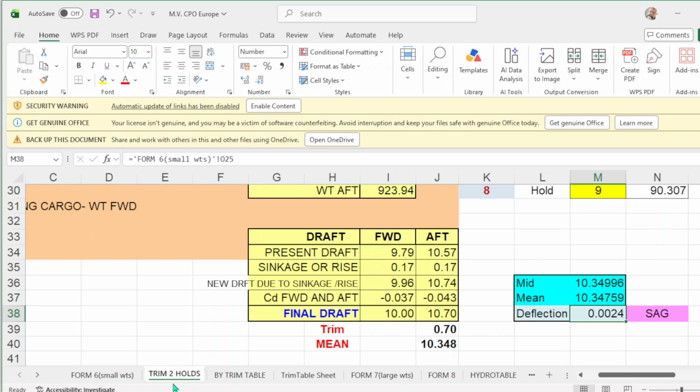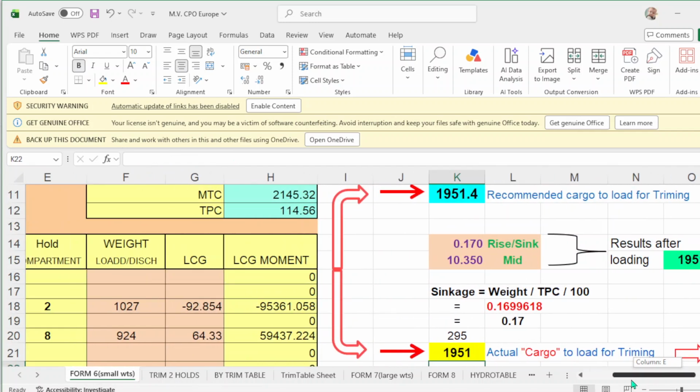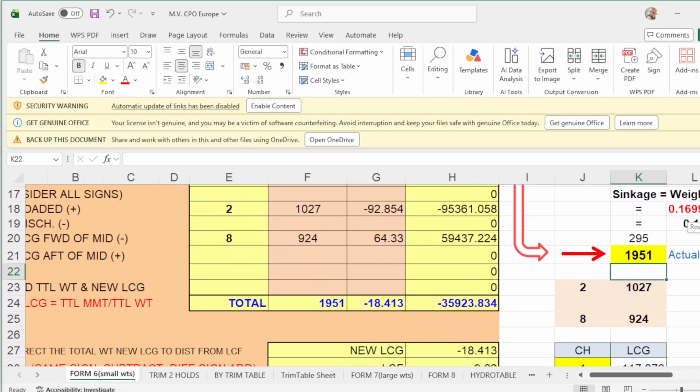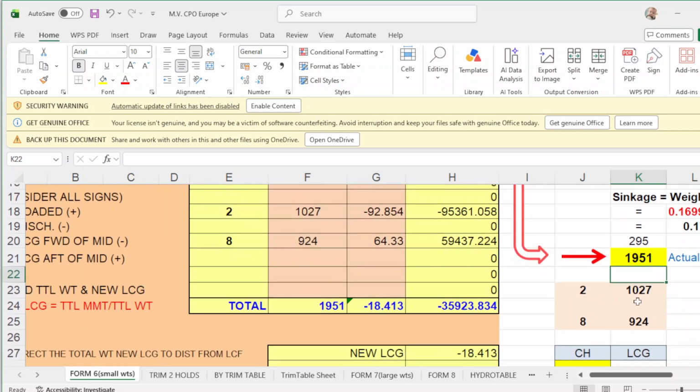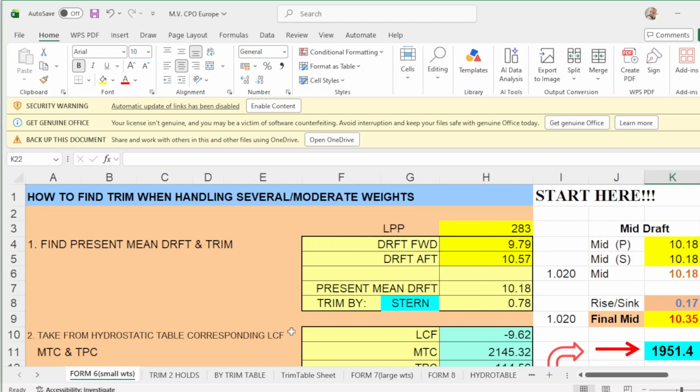Then we go back to form number 6. Take note that in hold number 2, you will load 1027 and number 8 will be 924. Take note, this was our initial drop. Okay. So this program is how to find trim when handling several moderate weights. Okay.